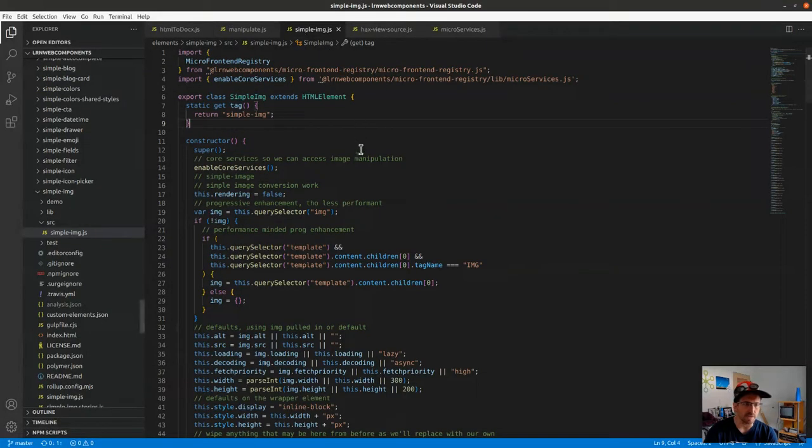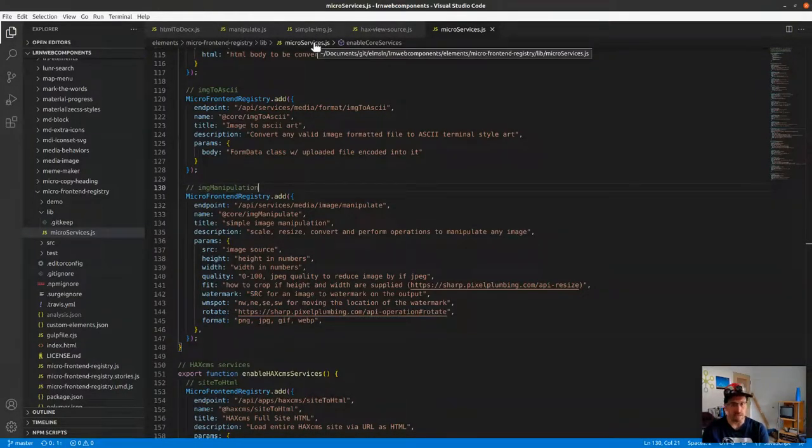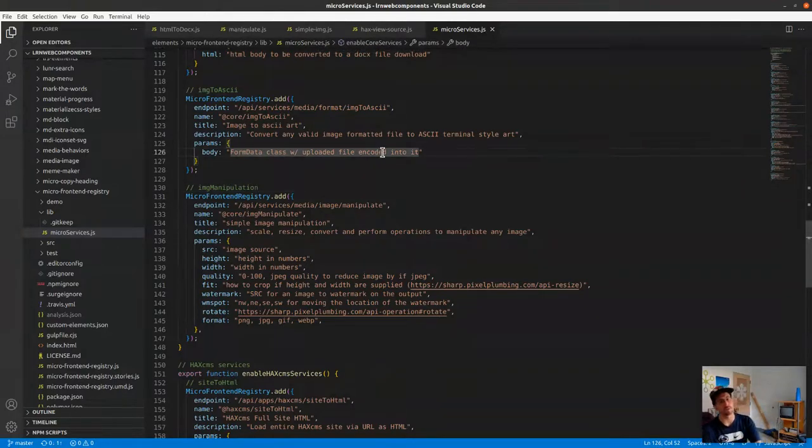But looking at the front end piece then, we have a vanilla web component here, and we pull in the registry just so we can enable core services. Now, one of the services in our core services is this image manipulation endpoint, right? Which we're going to reference as @core image manipulate. We might only ever use this with simple-img, but I wanted to engineer it in such a way that if we need to hit this endpoint for other things, we could very easily do that. And I think we definitely will have use cases where we're making a microservice that wants to go and get a derivative image from another microservice, in this case ours.